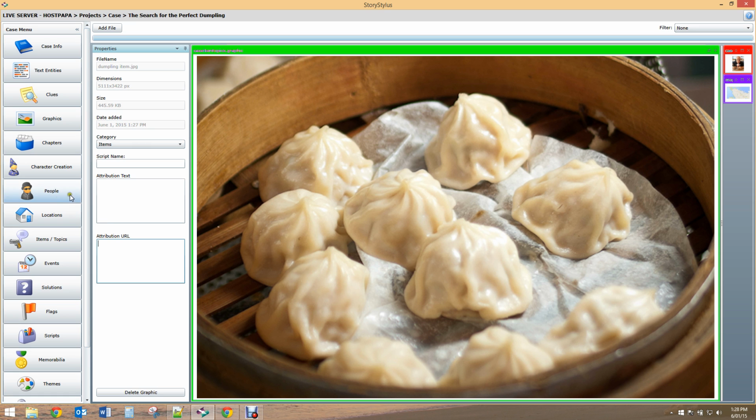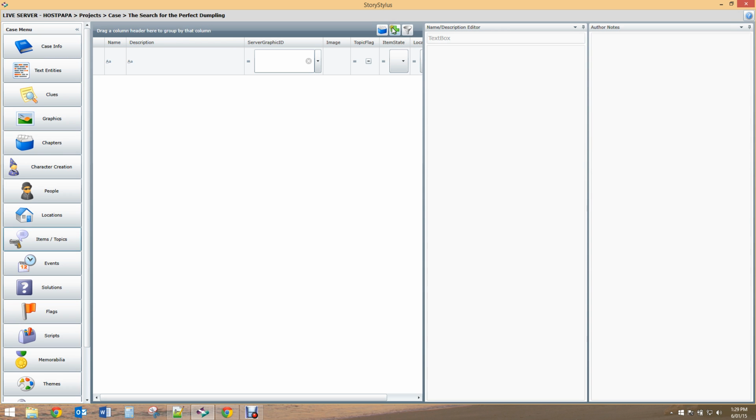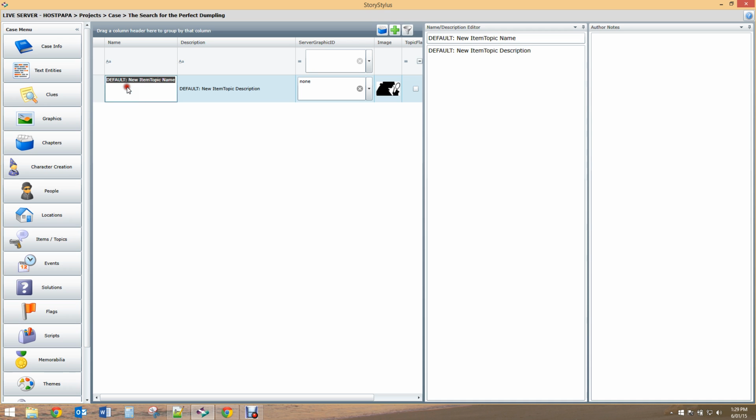So let's go over to items, because now we have a dumpling, right? So we've got add chapter location for selected item. So maybe an item is in chapter 3. But in this case, I don't have chapters in my story. My story is very short. Okay, so dumplings. So you can actually edit over here, or you can edit over here. Dumplings, delicious, delicious, wow, delicious dumplings.